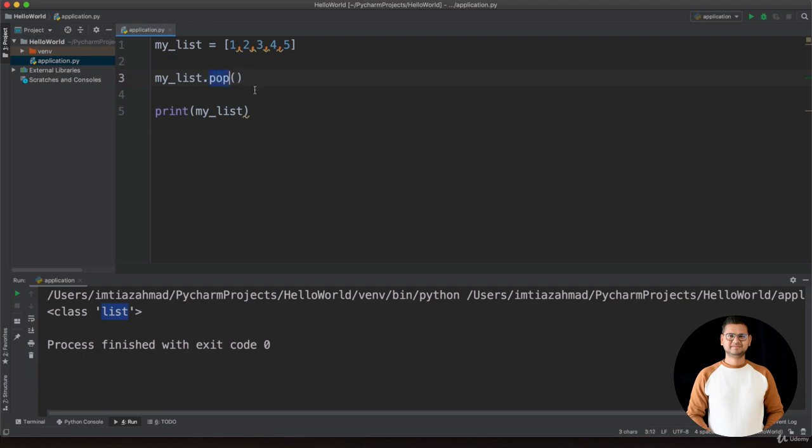So this is a new method. All right, this is a method. So let's run this, and there we go. Notice my list now only contains 1, 2, 3, 4, and it got rid of the last element, which was 5. Now I can pop at a specific index position.